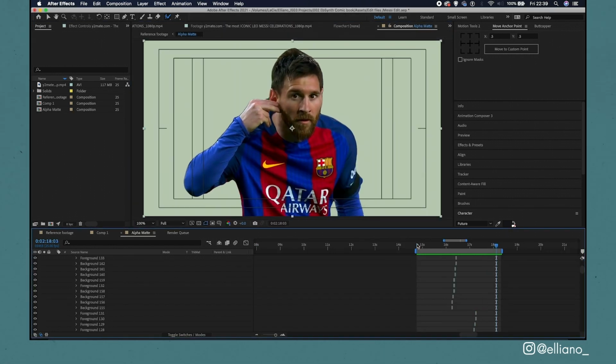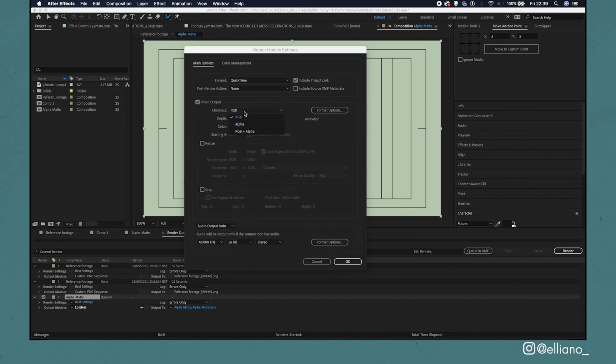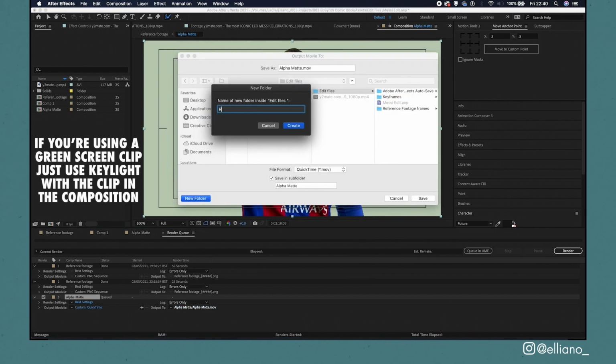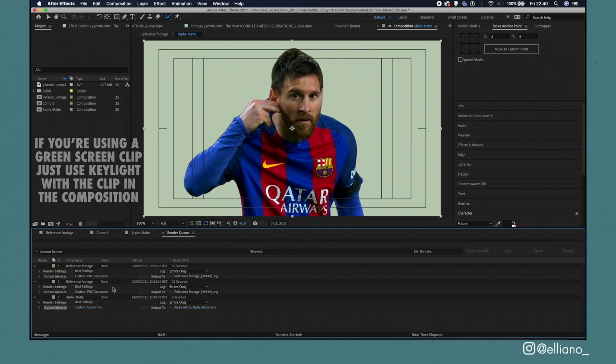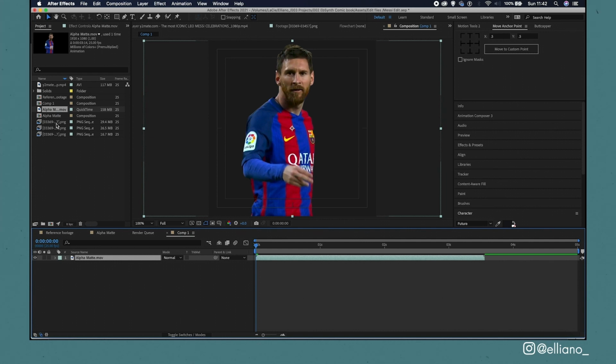Well, we go back to that composition we created during step 1, where you cut out the background of your reference clip using the rotobrush tool, and we render that file out as an RGB plus alpha QuickTime file by adding it to the render queue. That way, when this file is reinserted into After Effects, you will see that the background section of that video is now transparent. Now you're going to want to drag that file into your new composition, and make sure it's set in the same place as your original reference footage.